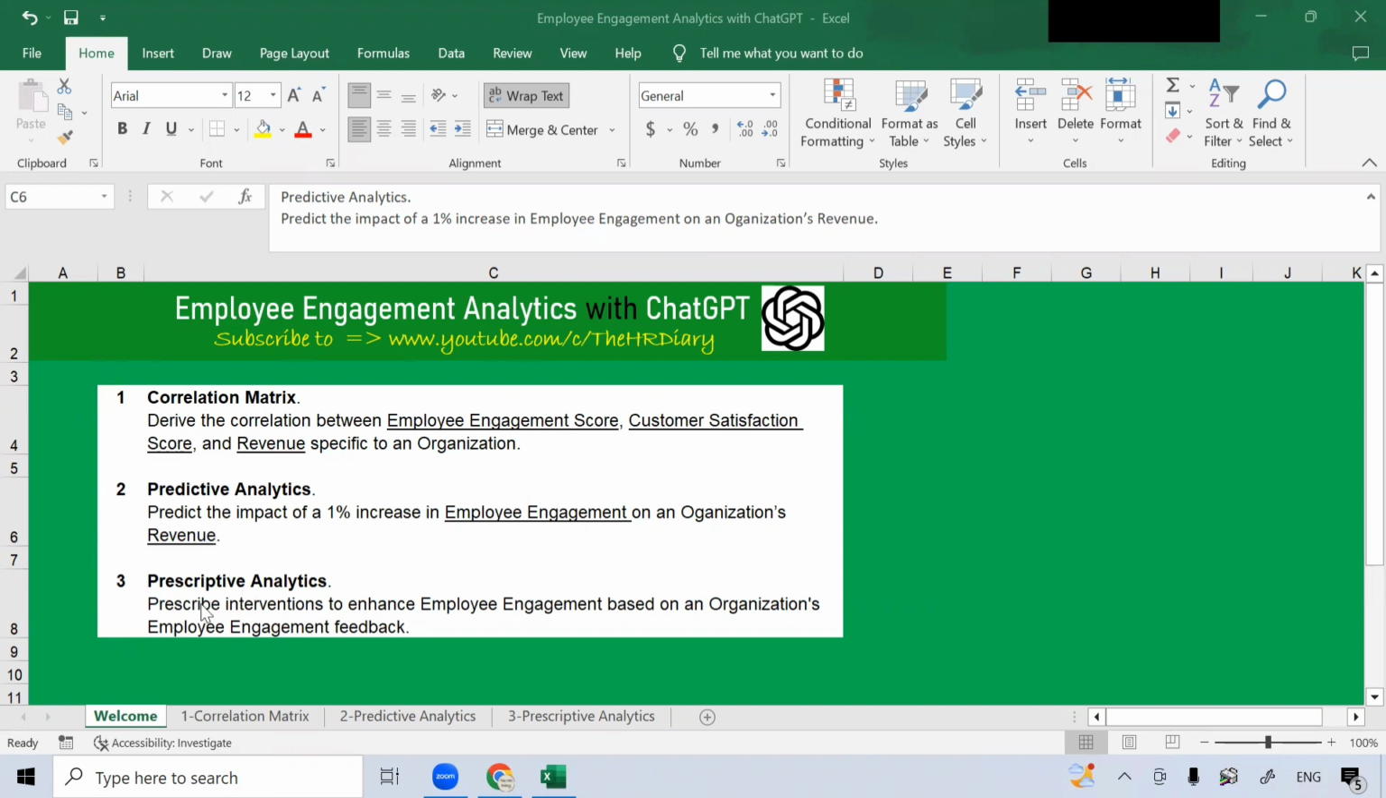In example 3, I will show you prescriptive analytics. I will show you how ChatGPT can help you to prescribe interventions to enhance employee engagement based on an organization's employee engagement feedback. So, how can we use ChatGPT for employee engagement analytics? Let's dive in and see it in action.